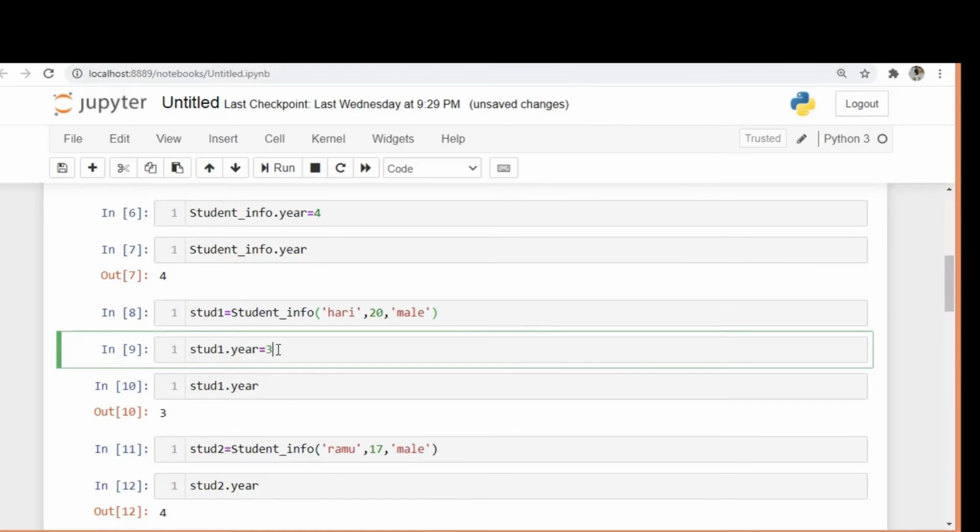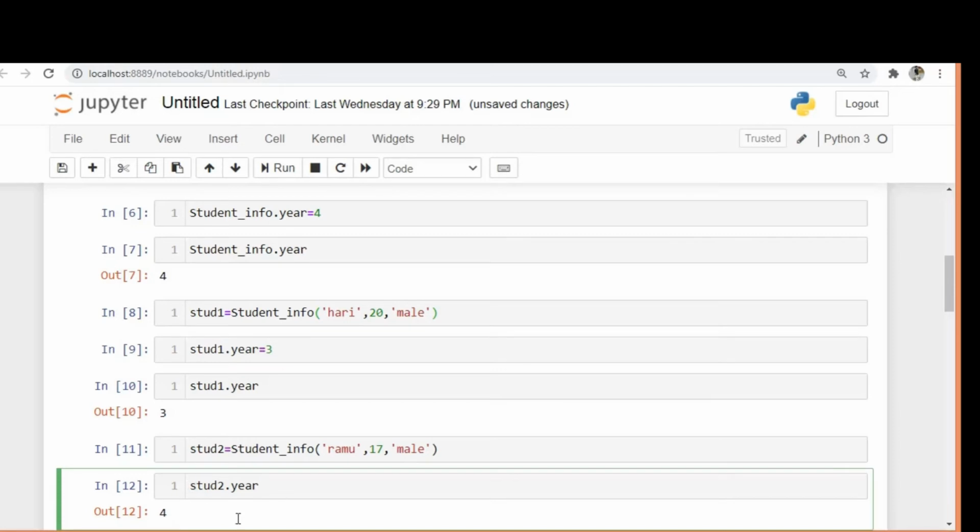If you are changing the value of the class variable using a particular object, the value will be changed only for that particular object. It won't be changed for every object. So that's the reason why we are getting 4 here. I hope you understood. If you want to change the value of a class variable, these are the two ways you can do that. The next thing which I want to discuss is class methods.